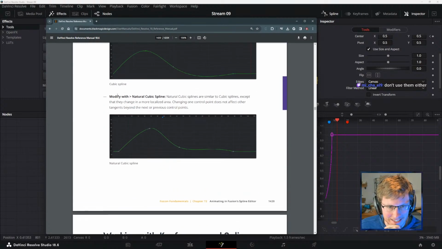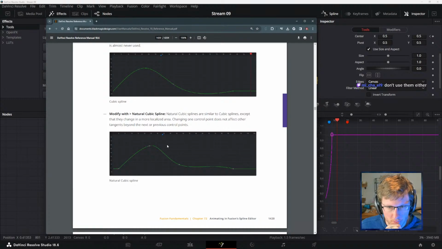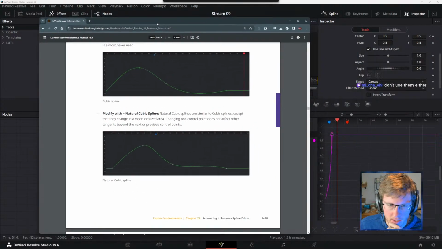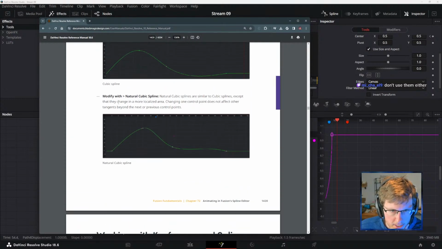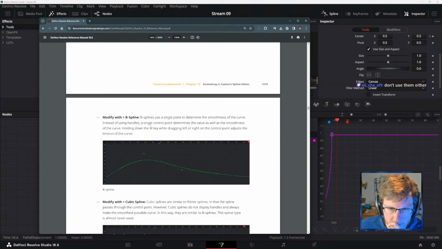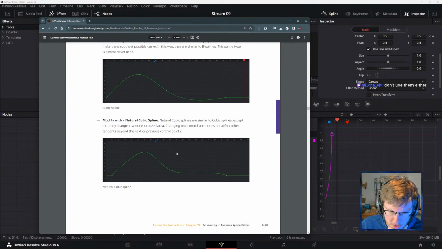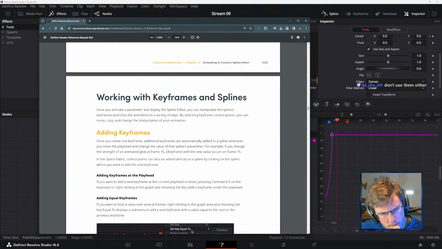Okay. And then there's the natural cubic spline. What was I talking about? What is natural cubic spline? The natural cubic splines are similar to cubic splines, except that they change in a more localized area. These are like the default spline shapes, which is not what I was getting at.